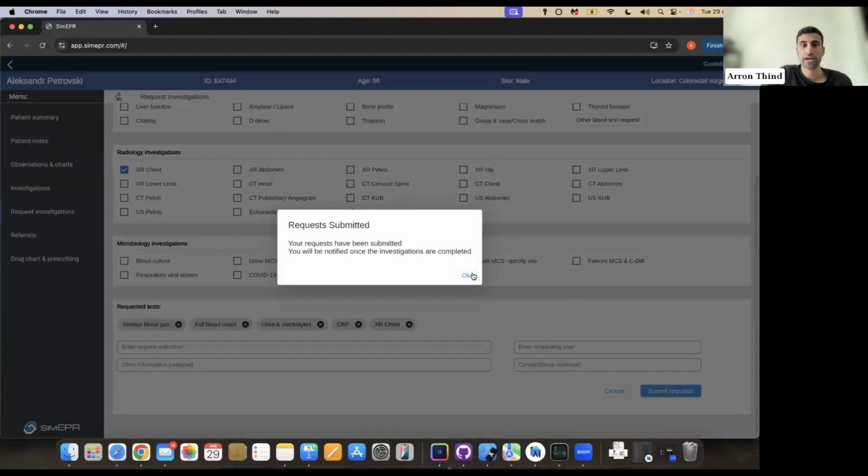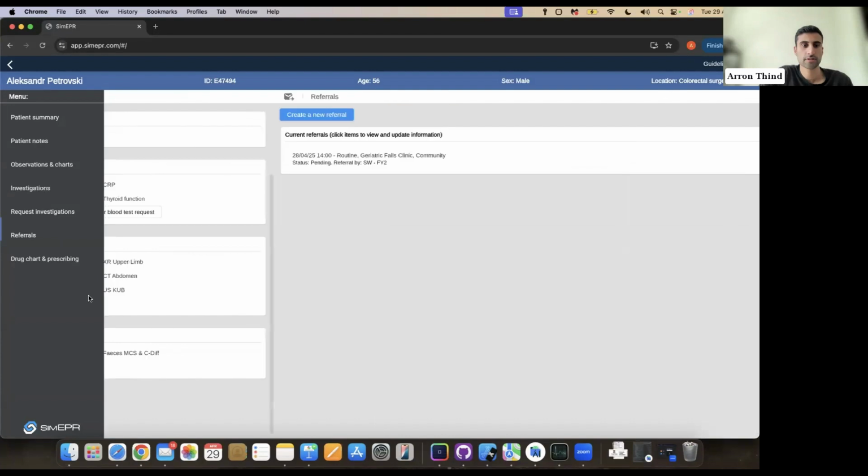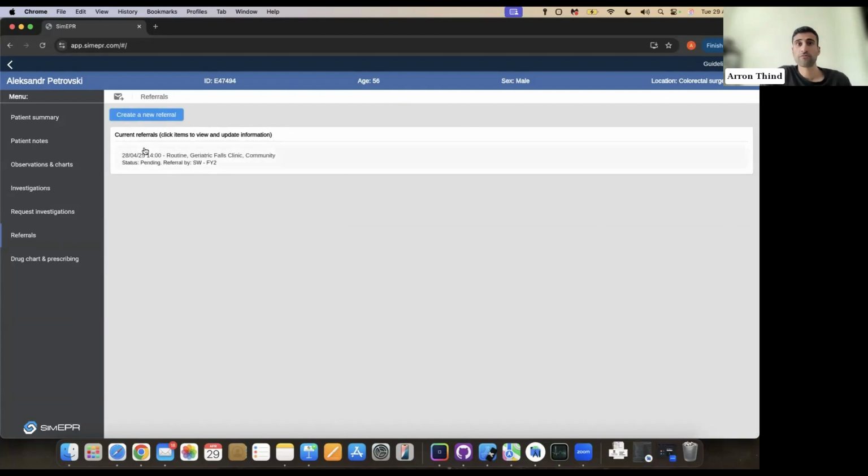So there you go, I've just sent a request for a few tests, and you can see that I've requested them here. This screen is for referrals. You can see there's already a pending referral that had been made.